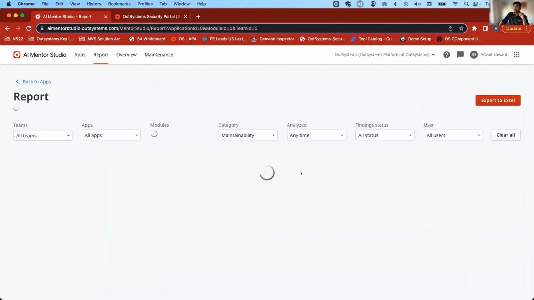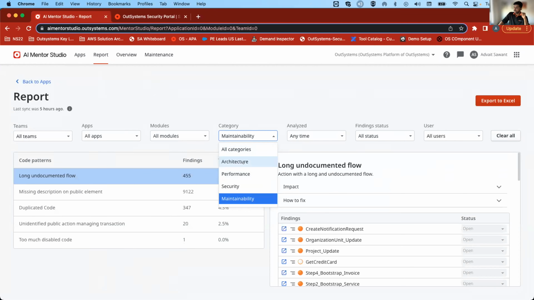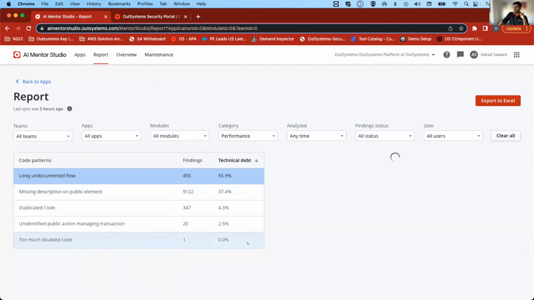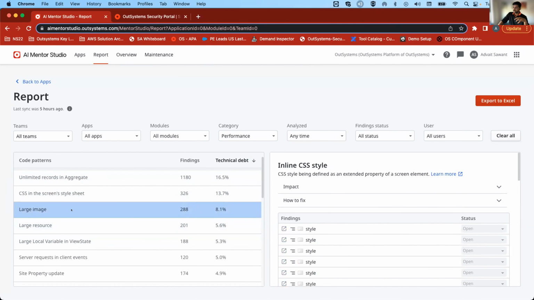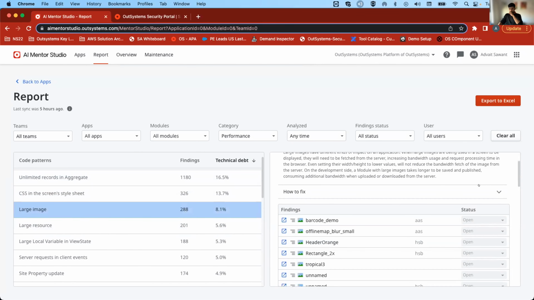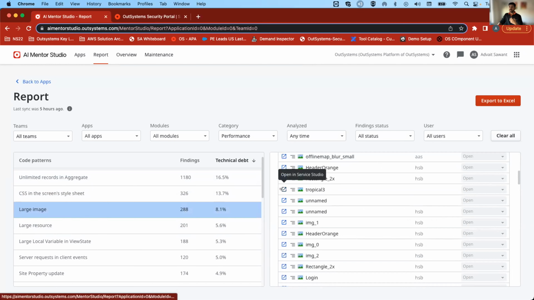So for the report part, in the category, you can see 4 categories. Okay, so let's select the performance point of view. Here it will identify what are the code patterns which are causing problems. It will also give you the percentage of that. You can browse through all those. And at the right hand side, what I like about this is it will not only show you the impact of that code pattern, but it also will tell you how to fix it. And you can directly navigate to that particular application, and it will open it in Service Studio.